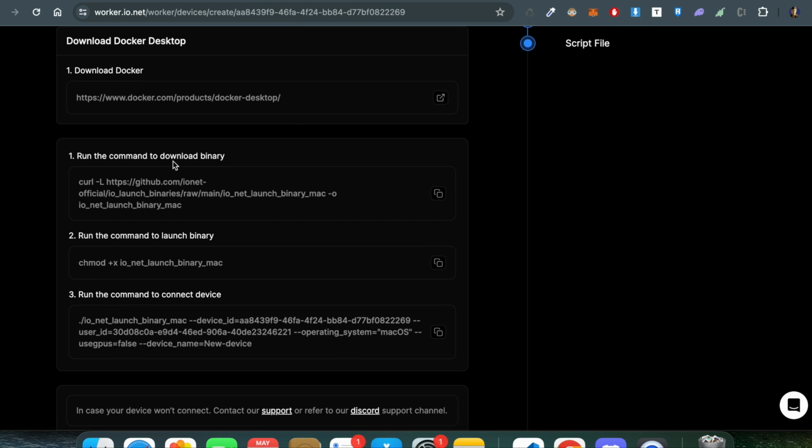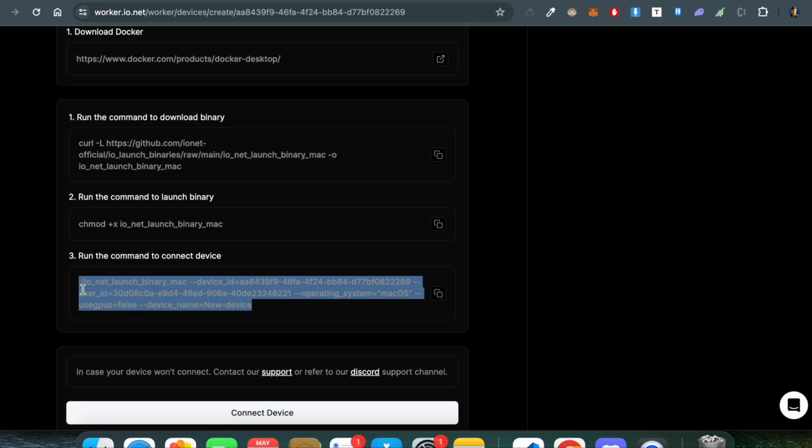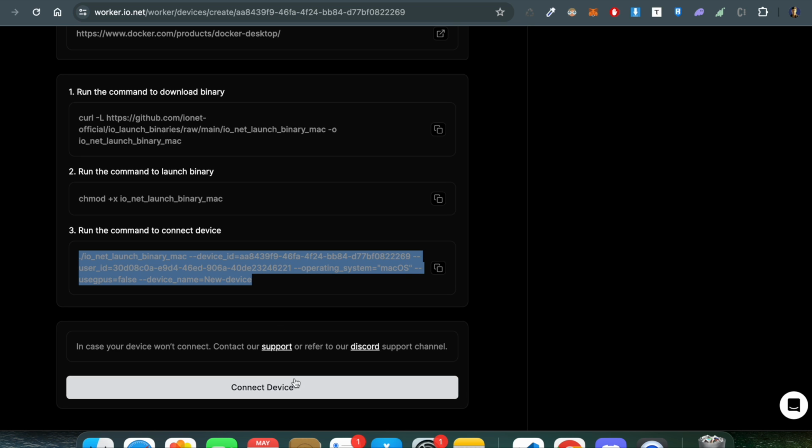Run the command to download the binary. This is the command which you have to run in your terminal. And second, you have to run this command. And third, you have to run this command. And then you have to click connect device. This is the only and final step.